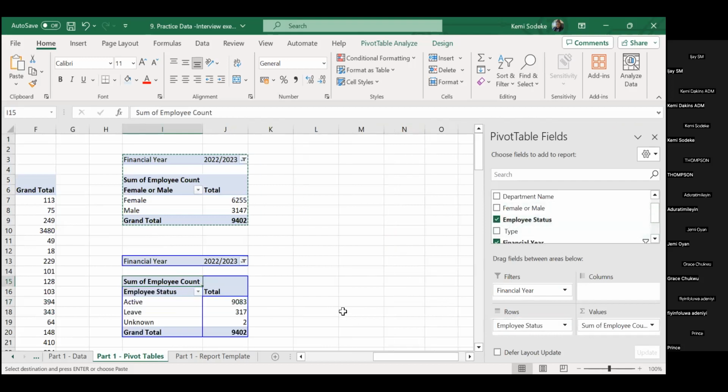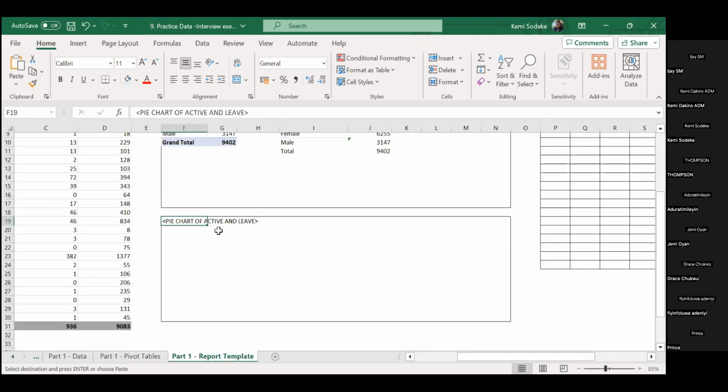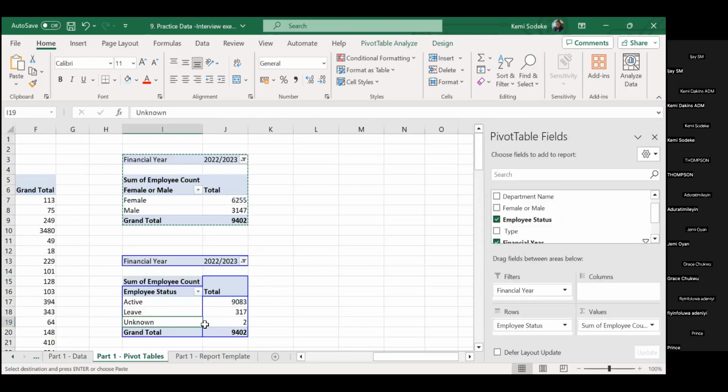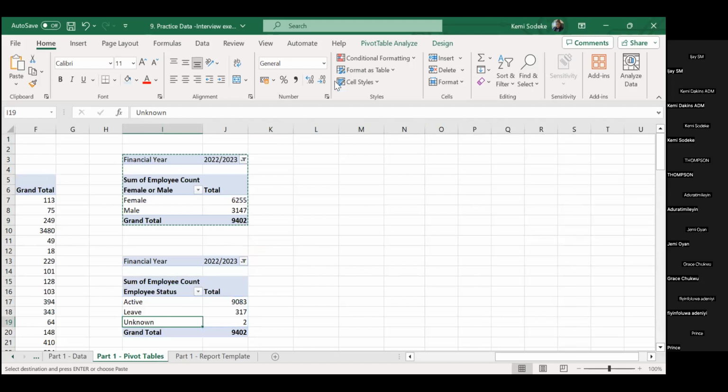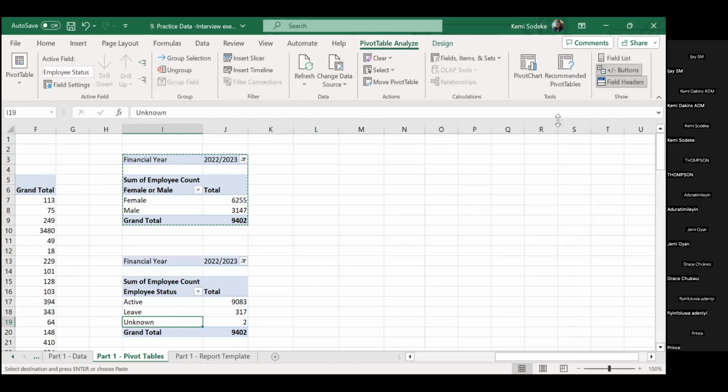So we're just going to put employee status here. We have active, we have leave, and we have unknown. We have two unknowns. And we've been asked to do a pie chart. So how do we do a pie chart? We can easily do a pie chart from our pivot table here. If we go to pivot table analyze, we can insert a pivot chart.